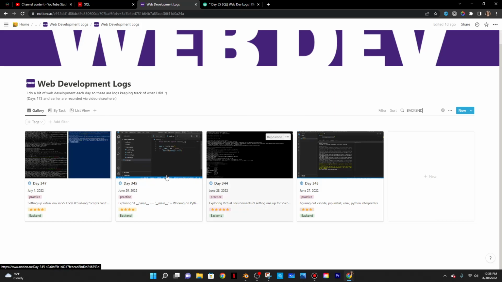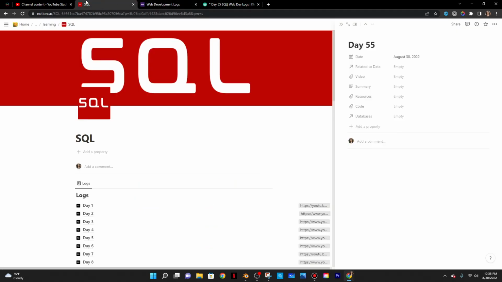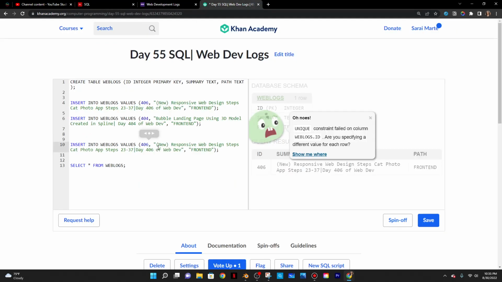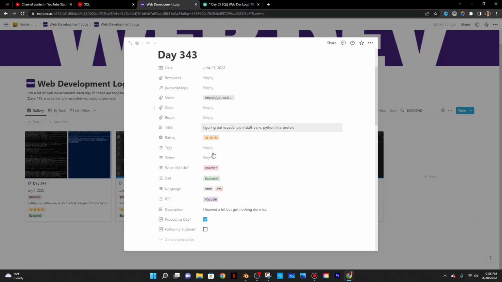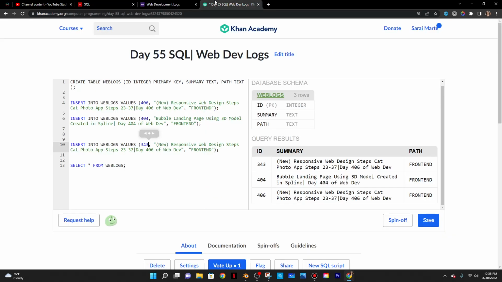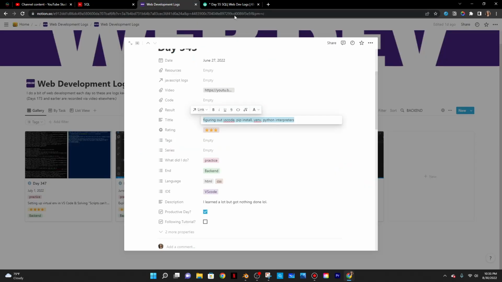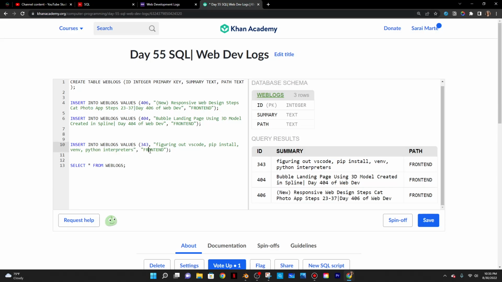So I'll take day 343. Day 343 was back end. So I'll just change that to 343, and just get that description there. So I was figuring out VS Code. I downloaded VS Code, well, not for the first time. I downloaded it before, but I've never actually got to use it. And this is where I was really trying. So then I'm just going to call this backend.